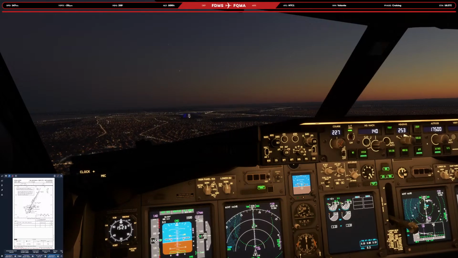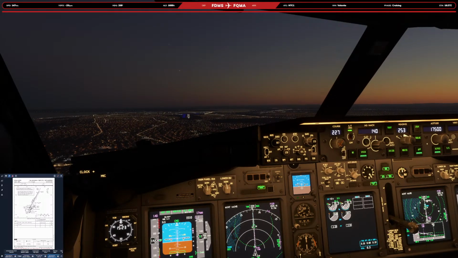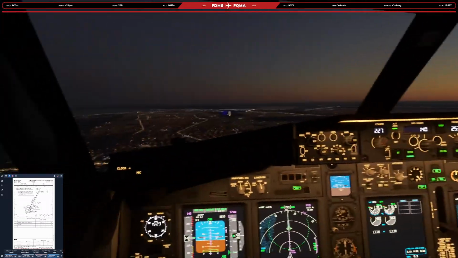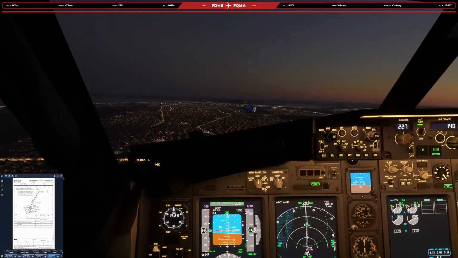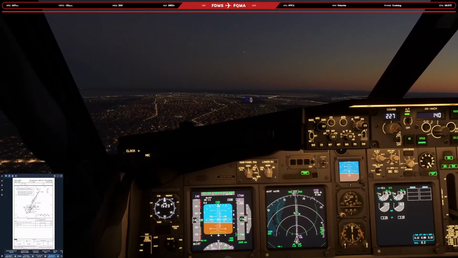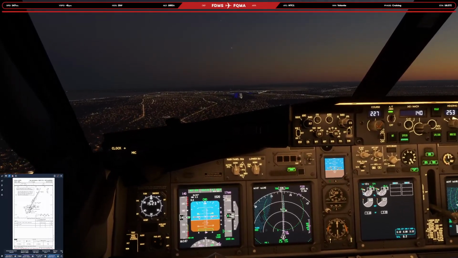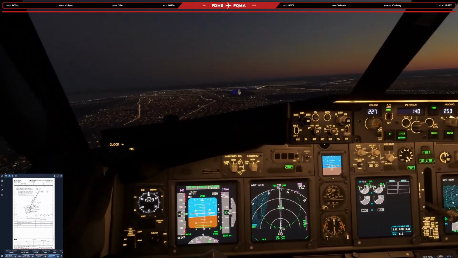Landing checklist. Engine start switches. Continuous. Speed brake. Armed. Landing gear. Down. Flaps. Flaps 30.